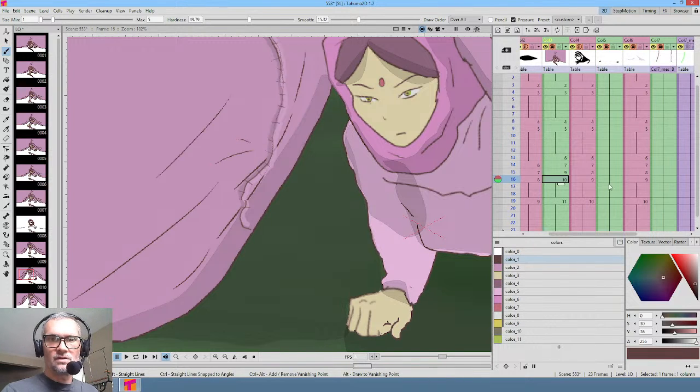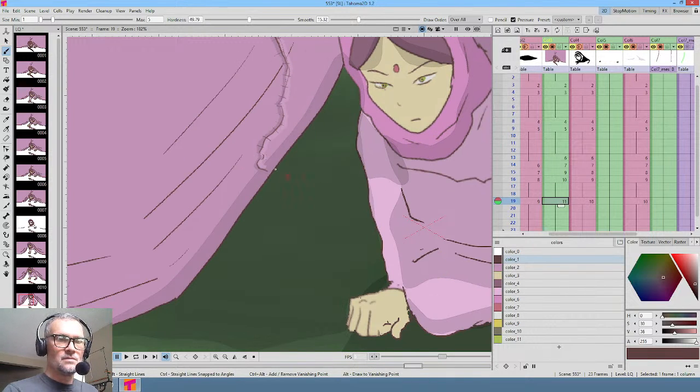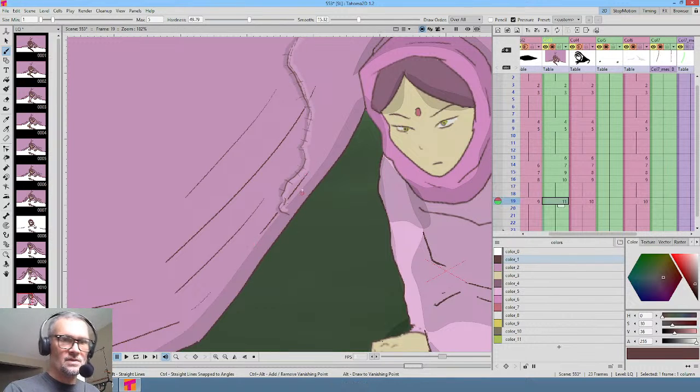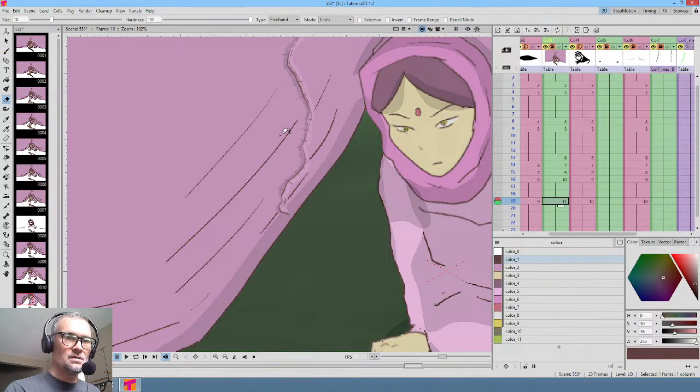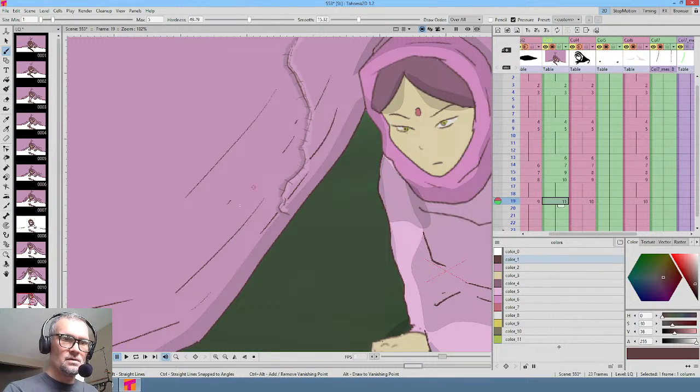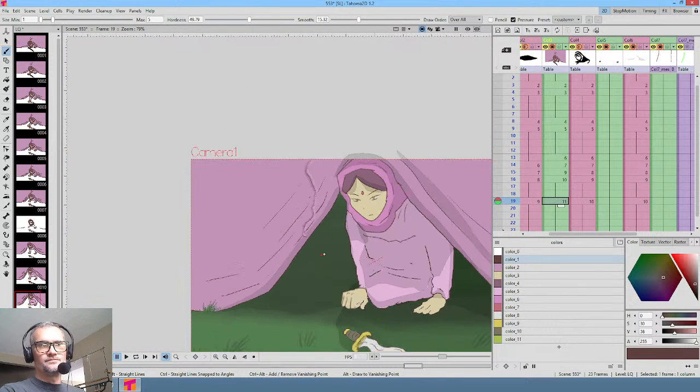Maybe even a little wrinkle there. And here I would want to really drive these wrinkles home. Well, that was wrong. Hit the E key. I'm just going to get rid of that one for the moment and redraw it.